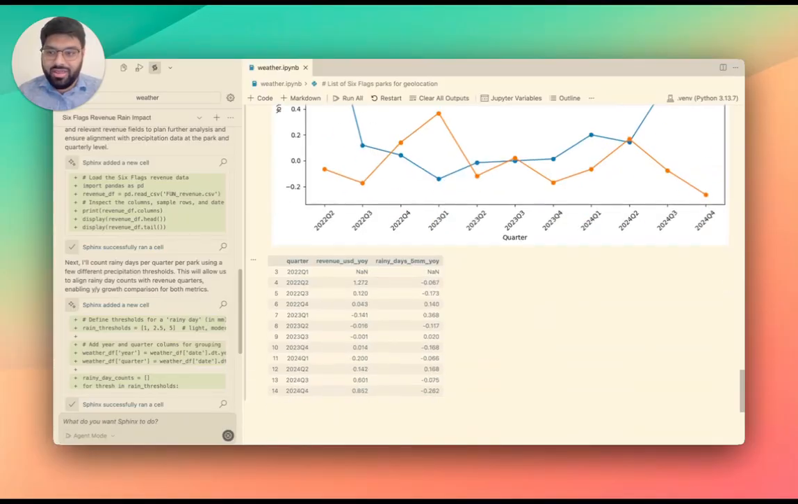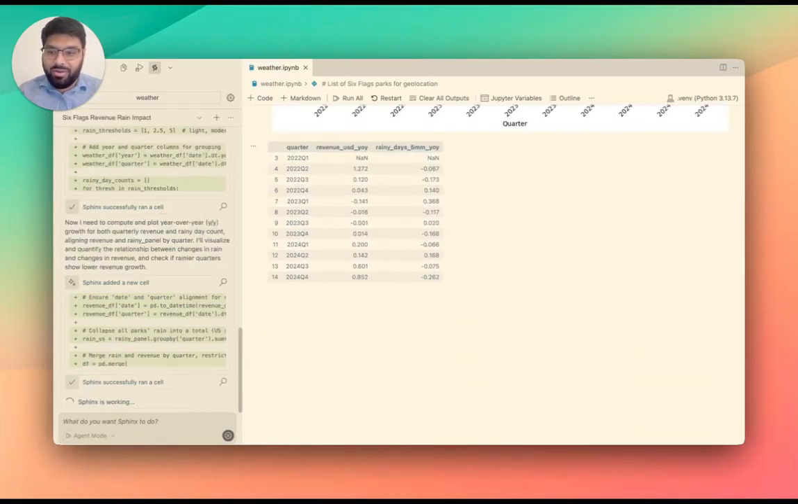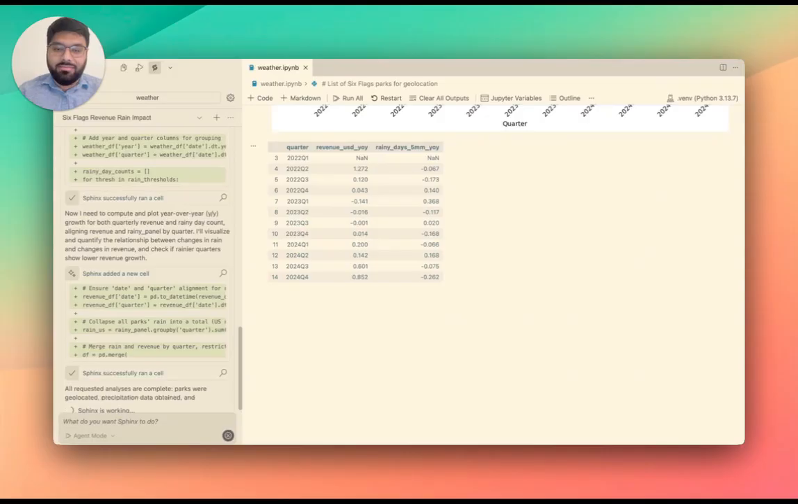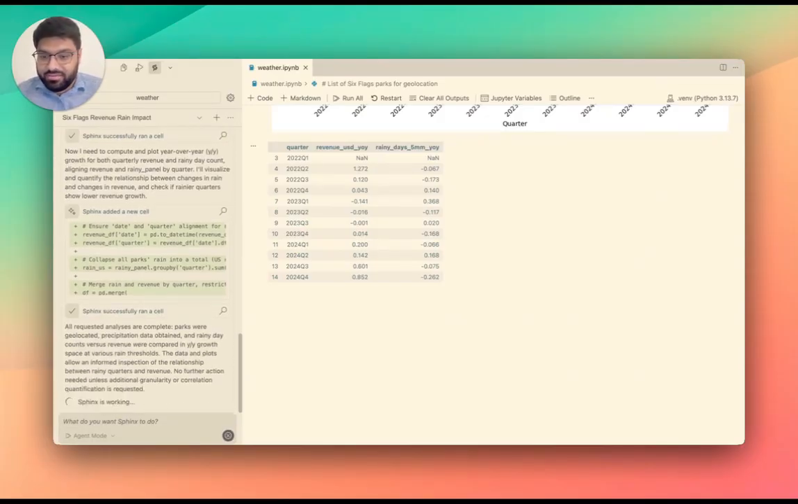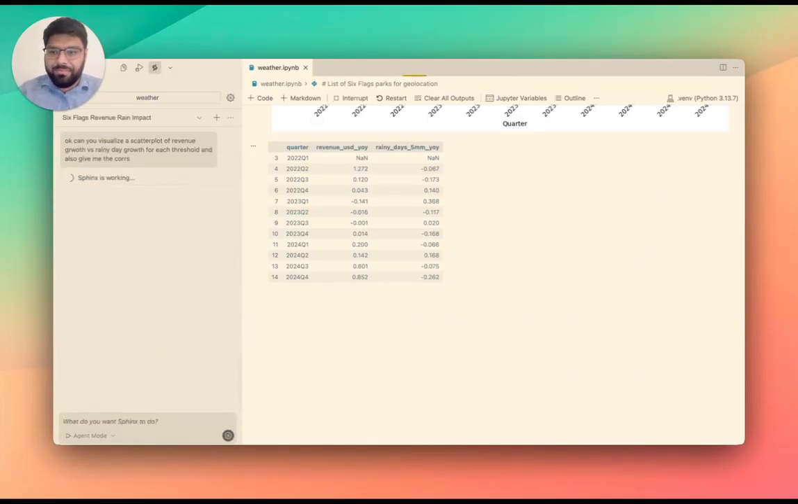Let's go to Sphinx and ask it to actually properly do the correlation analysis. So it will say, okay, I've obtained the year-on-year data, then the joins, etc. And so it's asking if I want additional granularity, which I do. So please visualize in a scatter plot revenue growth versus rainy day growth in the same space for each threshold. And also just give me the actual raw correlation values so we can build some intuition here.